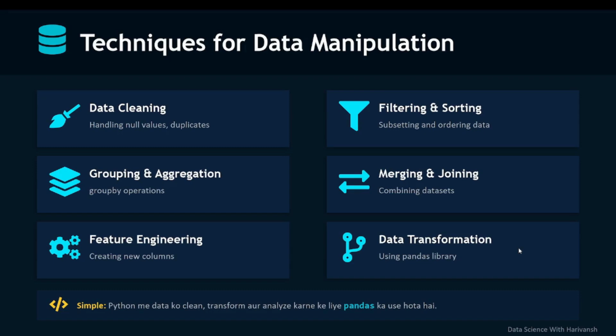Core manipulation techniques. The first major question you will often face in a technical interview is, what steps and techniques have you applied for manipulating datasets in Python? To answer this effectively, you should think of it as a multi-stage workflow. It starts with data cleaning, where you identify and handle null values and duplicates using libraries like pandas. Methods like dropna or fillna are your primary tools here.